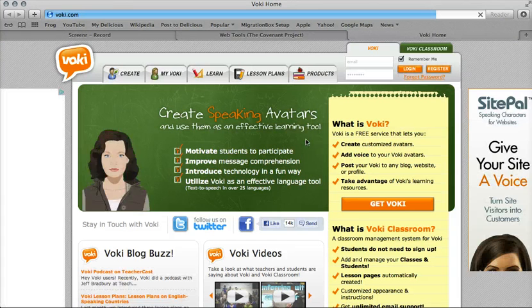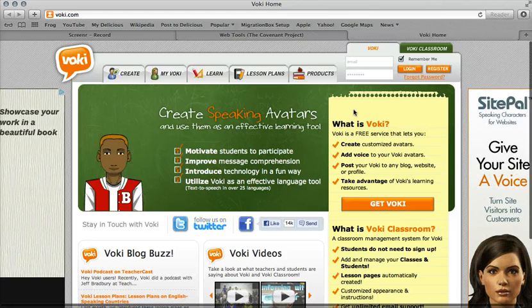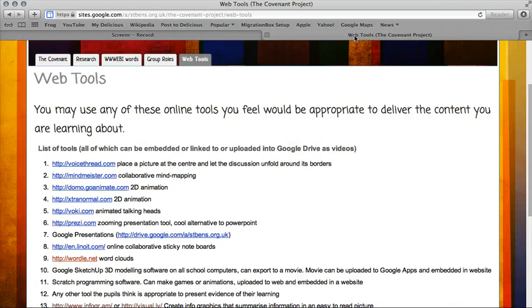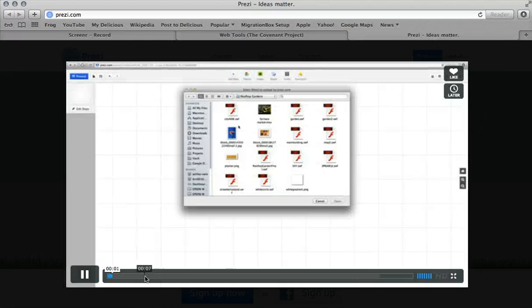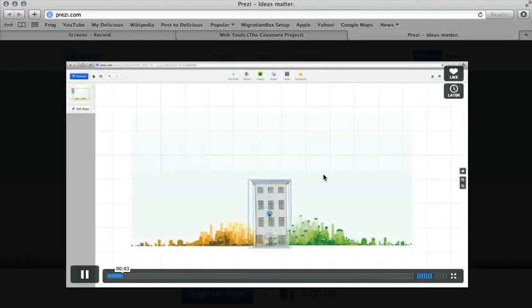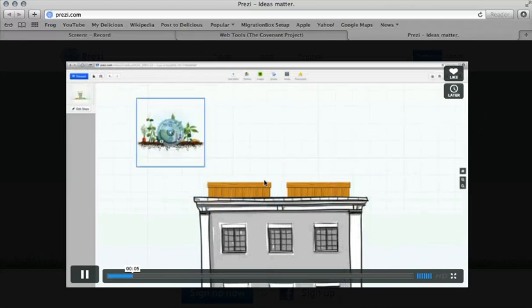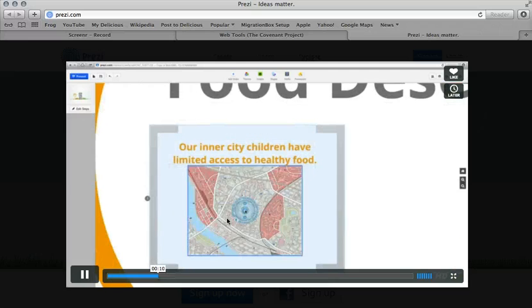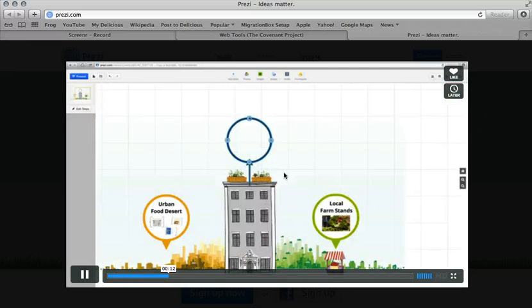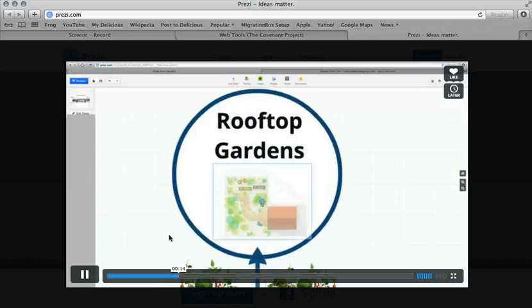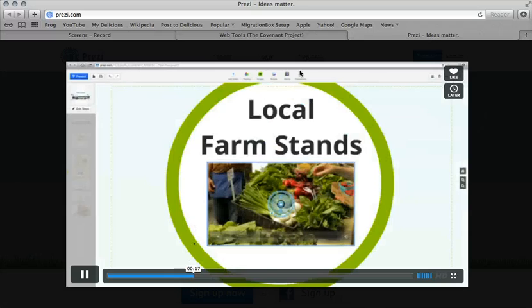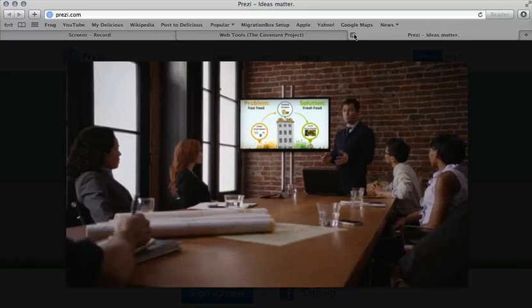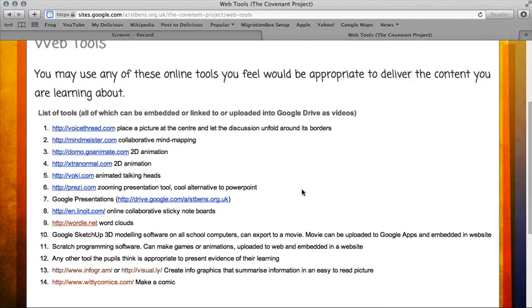Voki, VoiceThread, I've shown you a few of these, and you can have a go at talking heads, basically. That might be useful, that might not be. Prezi is a fantastic zooming tool. Let's just play this and we'll see what happens. You're basically going to make, slowly but surely, a huge picture. You see this one's making a cityscape, and then you put lots of little bits of detail in. But as you present, you zoom in on bits like that. So you've got this map here, which looks quite big on the screen, but actually it's really small. Have a look at it, see what you think. It's an alternative to PowerPoint. Much, much better though, much more fun.